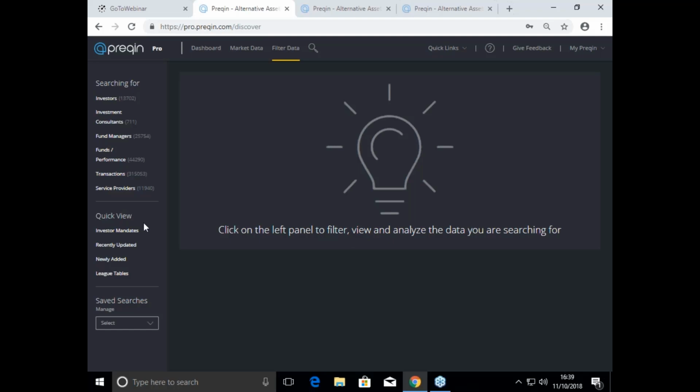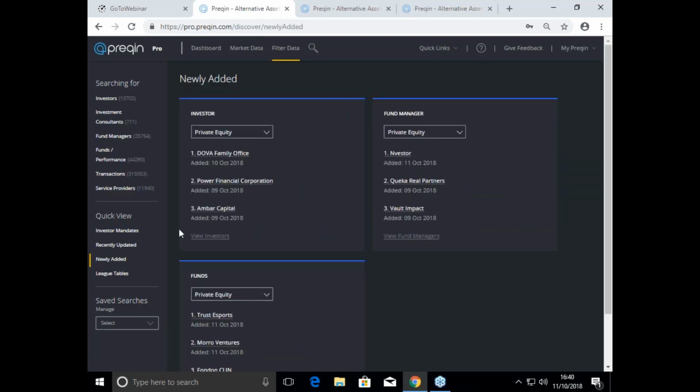As you're aware, on Classic, we had many different searches, an overwhelming number of searches. We tried to simplify that through this filter data area. And what Quick View does is it gives you instant access to many of those searches which existed on Classic. So, for instance, if you're looking for anything which is related to newly added information, you can see, just by clicking newly added, a list of the investors that we've added today. So it looks like our research team have been busy over the last couple of days adding some private equity investors. You can filter that by asset class based on what your subscription is. And you can do the same for fund managers and funds.